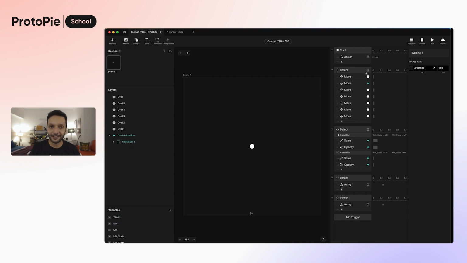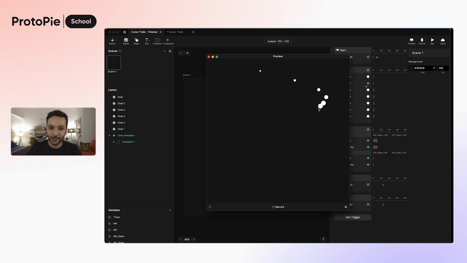Let's take a quick look at what we've built so far in part 1 and what we'll be building in this one. Go ahead and preview the finished one, and you can see that so far we've been able to make this trailing effect, but in this one what we're going to make is this bubbling animation that happens when you stop moving your cursor for a moment.